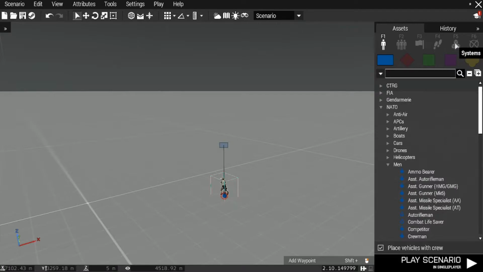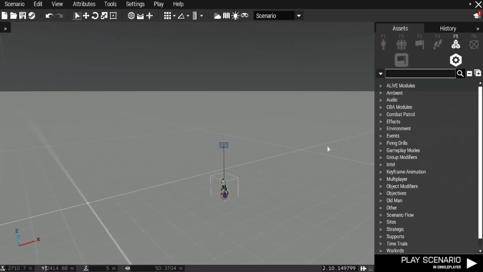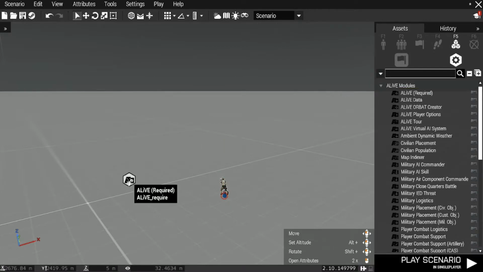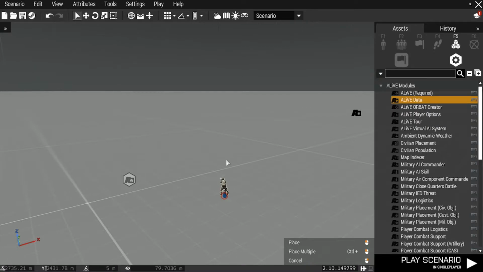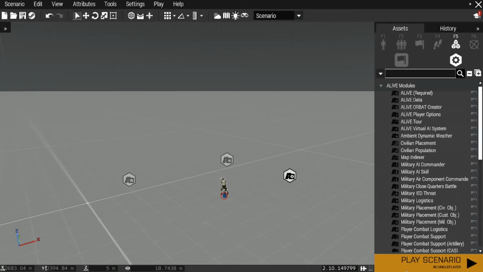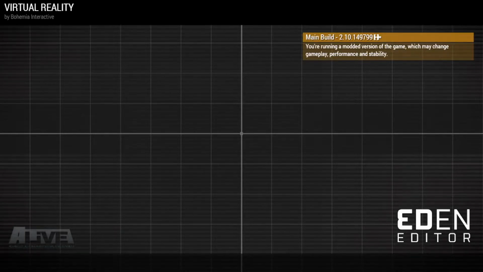You're going to want to go to your Systems tab, or just press F5. Open the ALiVE modules, and place down these first three: the ALiVE Required, ALiVE Data, and the ALiVE Orbat Creator. You don't need to worry about any of the others for now, just the first three, and then play scenario. And once the scenario boots up, it will load in the ALiVE menu.